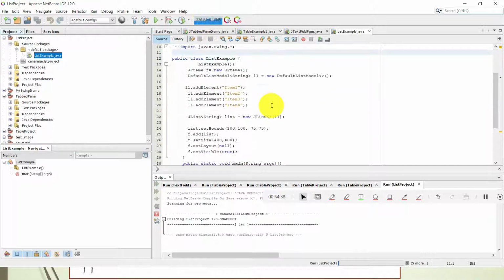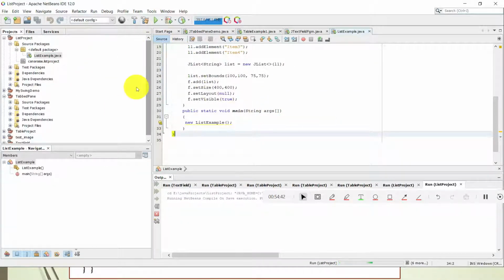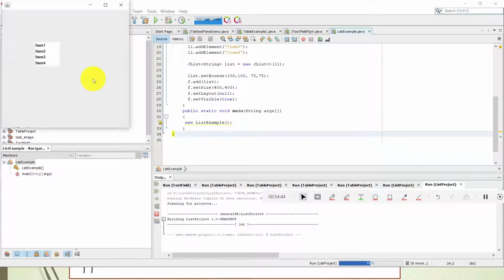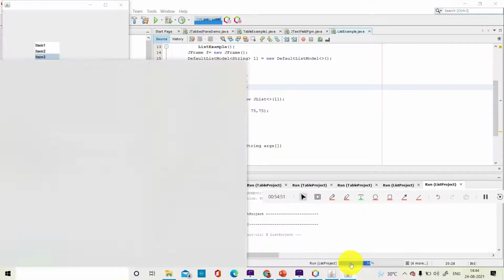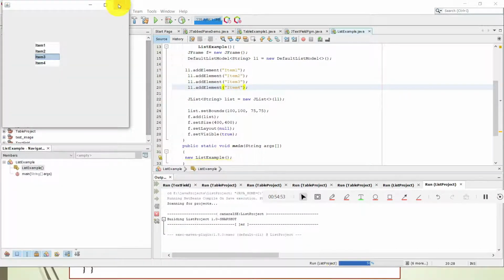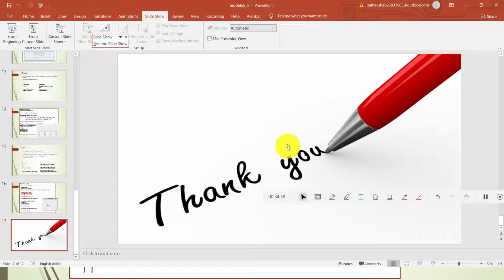So this is all we have here, students. I hope you've seen the output. This is your output, with 4 items added. That's all we have from swings, students. With this chapter we are going to finish swings. So that's all I have, students. Thank you.